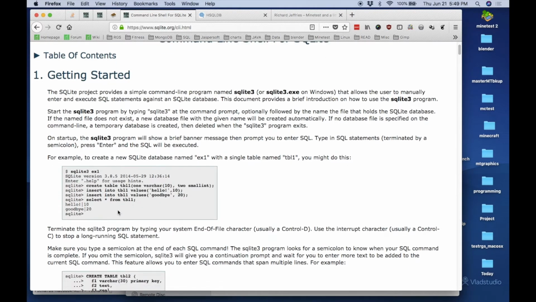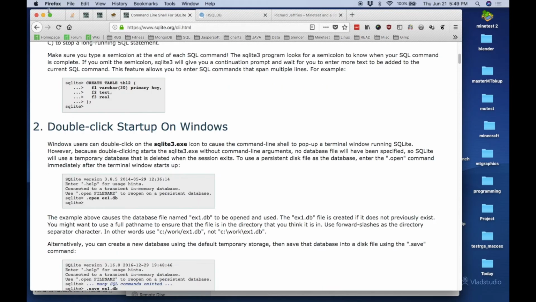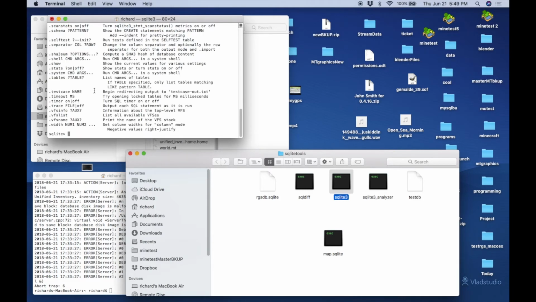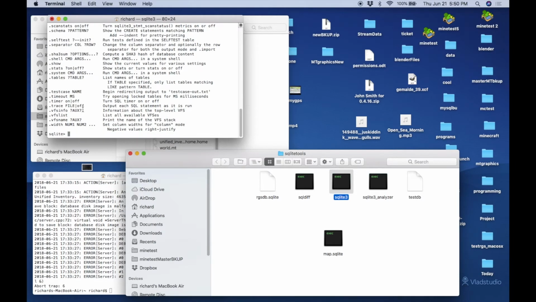It has these dot commands, which I will show you. You can hit dot help and it will show you. So I want to open a file. So it says dot open file. Oh, okay. Well, that was easy. So it means that we're going to dot open, and the database file is map.sql. I don't want to type all that.